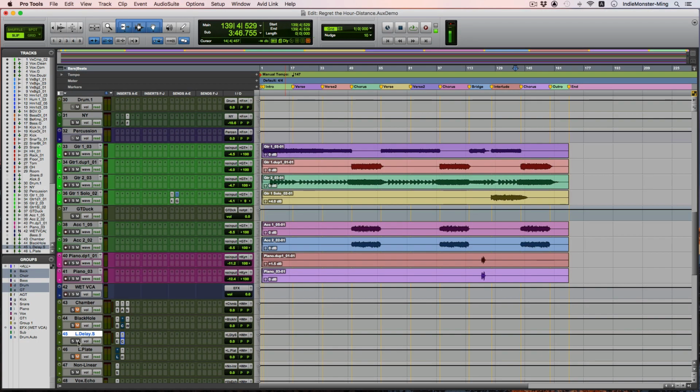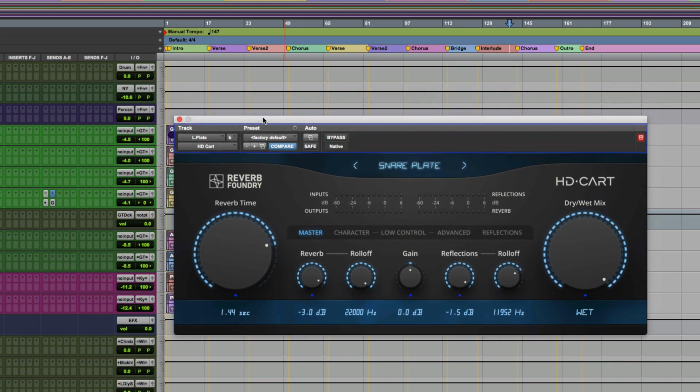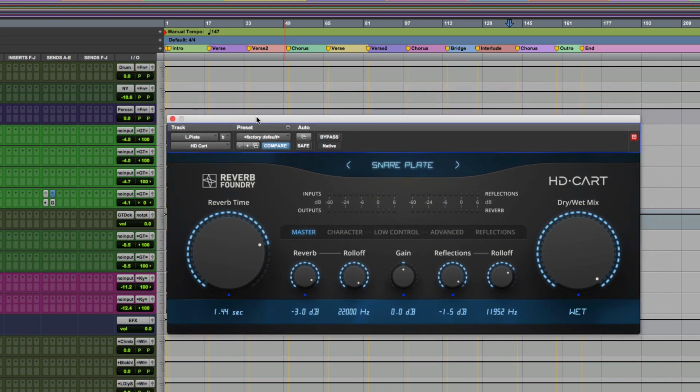All right, next up, let's check out some reverb on the snare. In this case, we've fed a plate from Reverb Foundry's HD Cart. And again, whatever reverb you use, the concept is the same. Let's listen to a section with the snare playing.